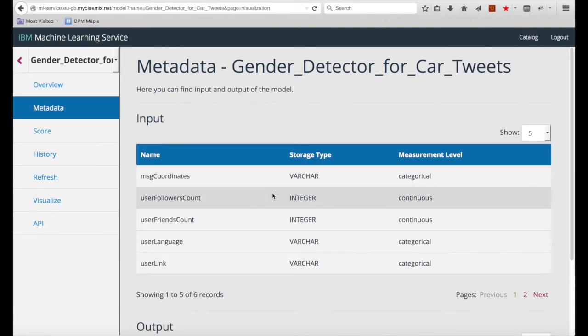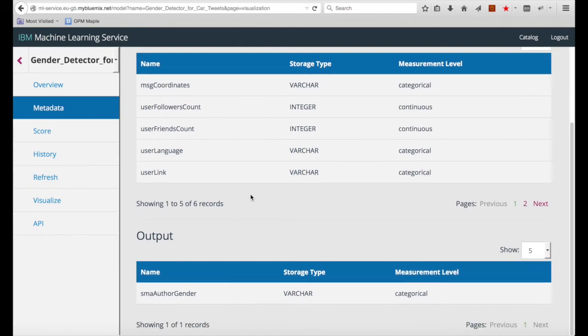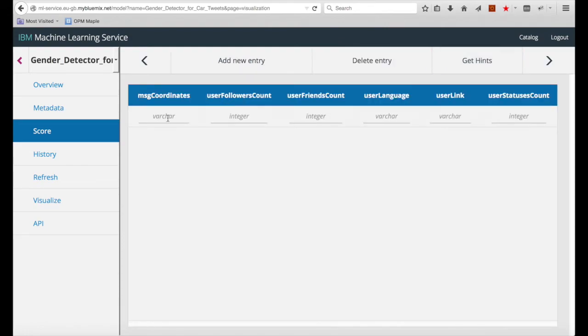Now we briefly review the input and output in the metadata tab, and then immediately we try the model out in action. So we go to score and first try a real-time score. We do have some idea how the model data looks, because we provided the training data just a minute ago. So we type in some input values here that are reasonable, and as you can see, you can also provide multiple records of input data just by adding them, and then we can hit the score.